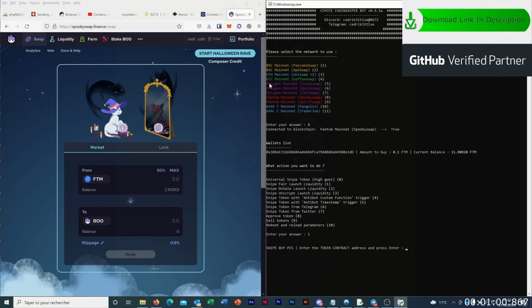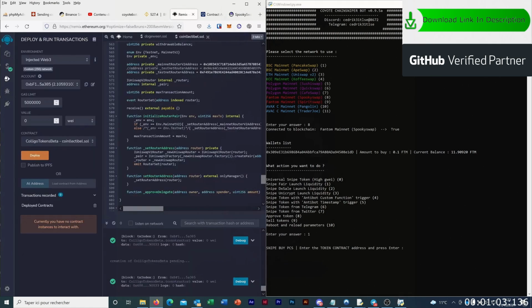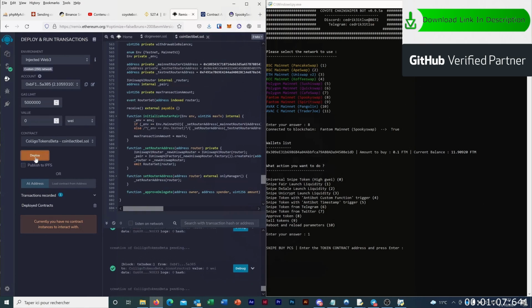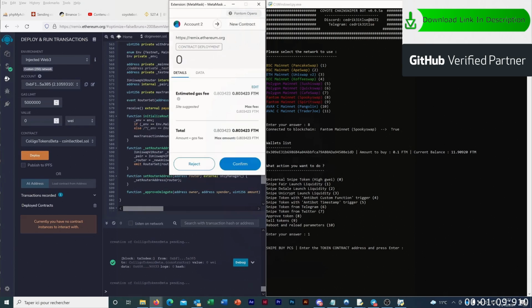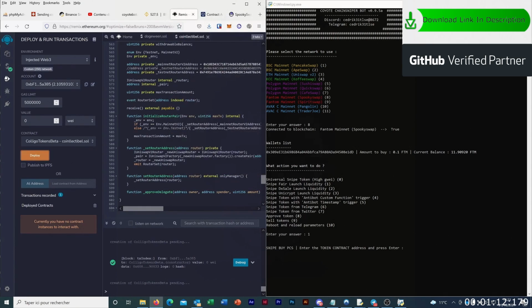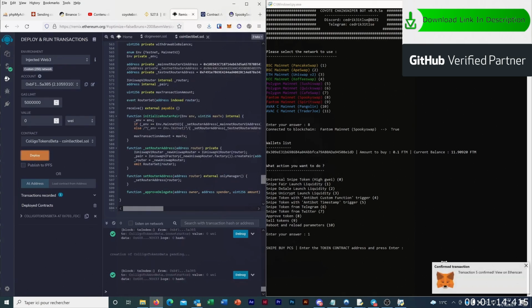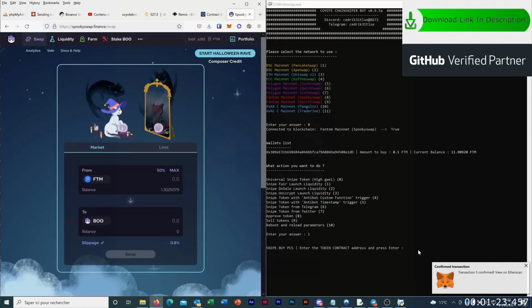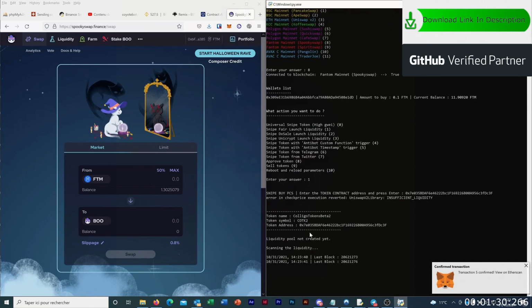For the token address, I will create one. I have my contract here, and I will deploy it directly. I will deploy a new contract, a new token. So my contract is deployed. Now I have the address here, copy address. I go on Pancakeswap. What I can do is already start the bot actually. So now the token is created, but we don't have any liquidity yet.